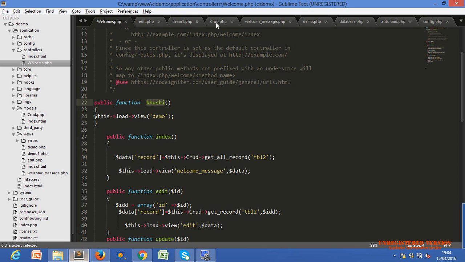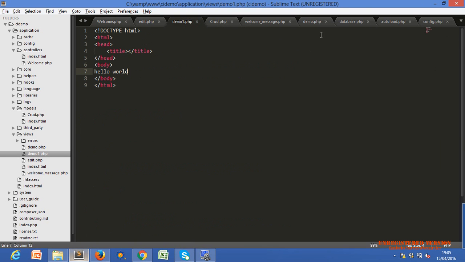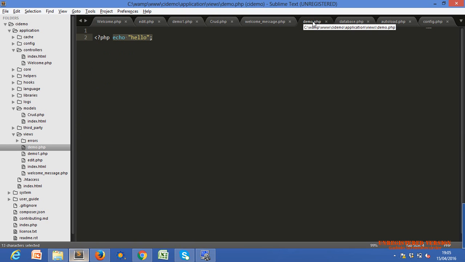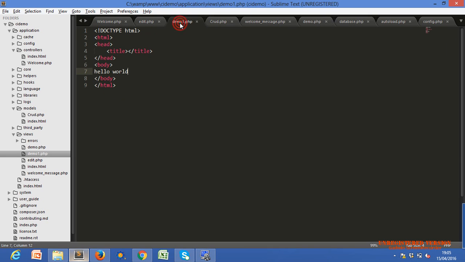I just want to load demo one now. Right now it is loading demo. I just want to load demo one, this one. It is loading this page, the third or fourth view page. This is the fourth view page in our folder.